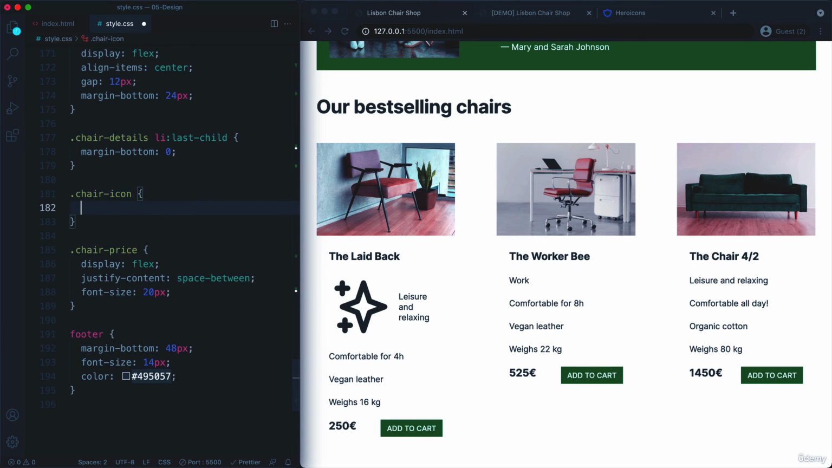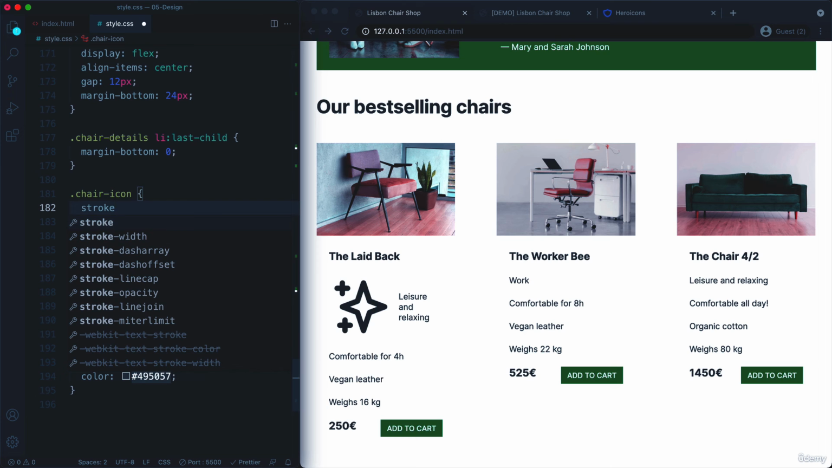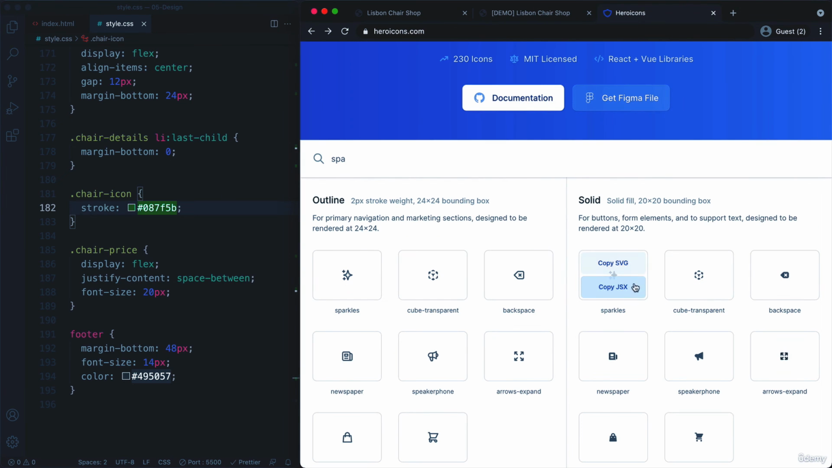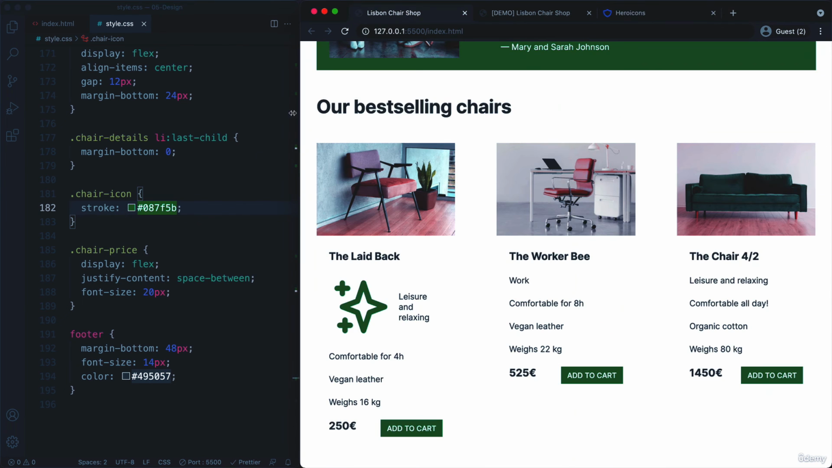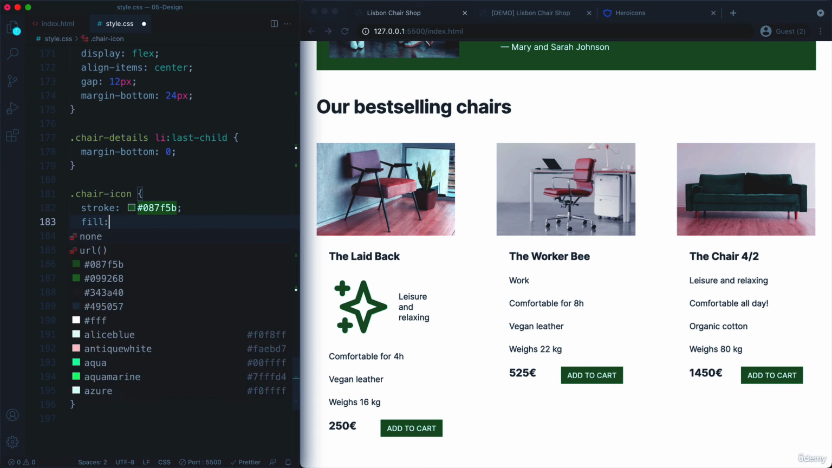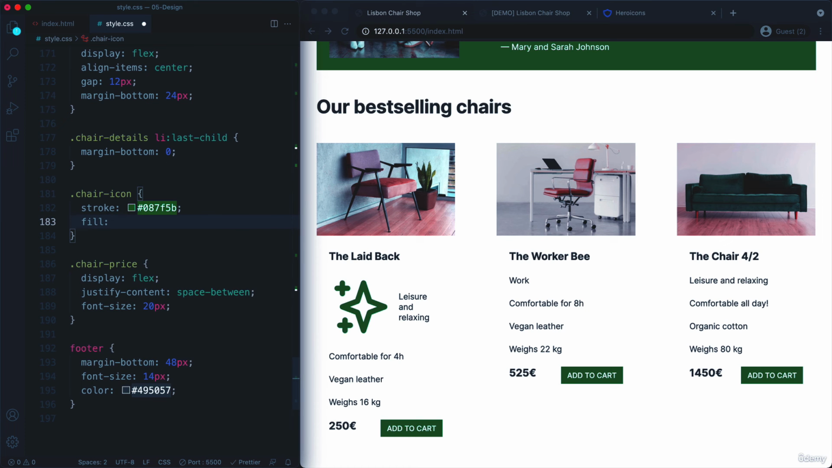So let's start again with the color. And for that, remember we use the stroke property and set it to this color. Now, if you were to use these solid icons here, then instead of using the stroke property, you would actually need the fill property. All right. So those are two different options when you want to style the color of an SVG icon. And actually we can still try that in this icon here. So let's just see what happens if we define the fill. Let's just put it to red. And then the icon is suddenly filled with our red color.